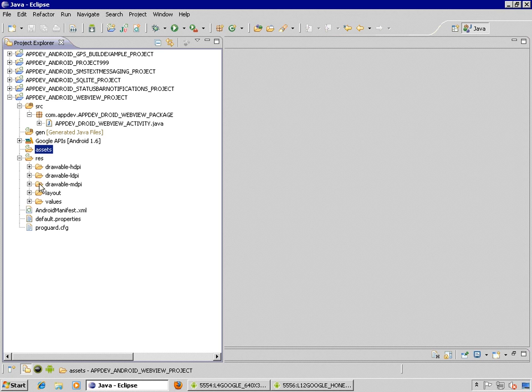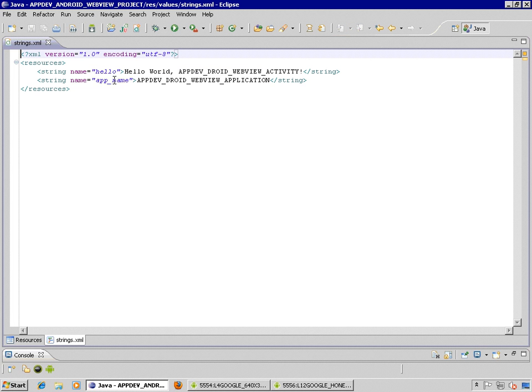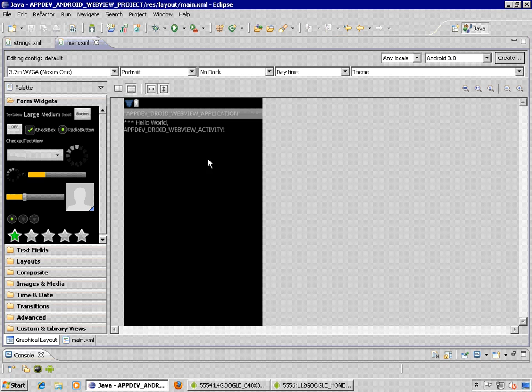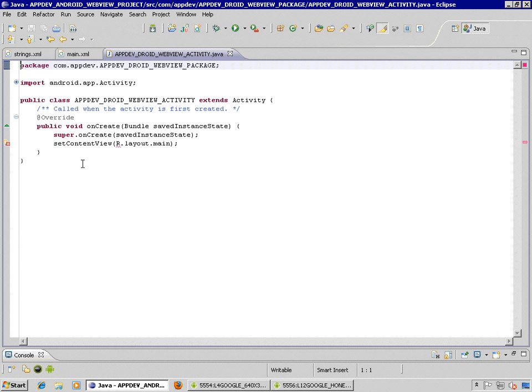So under values we see strings XML, and we have the default hello message and the app name. So the app name is important, but the hello is optional, and we're going to change this to 3 asterisk. And under the layout we'll look at main. This is the user interface, and under the activity Java this is the template for our code.